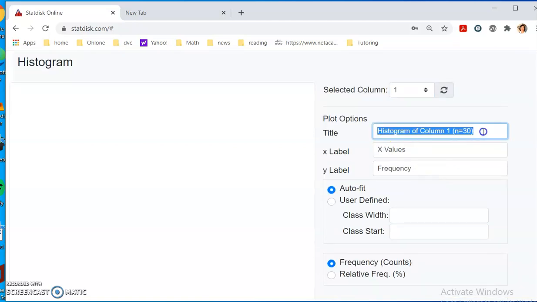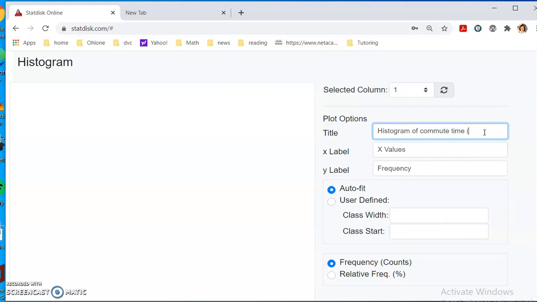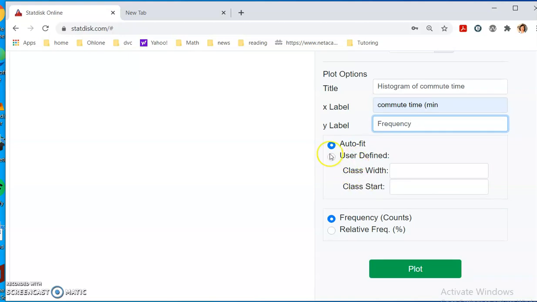Then you enter the title of the histogram, which is histogram of commute time in minutes. And then what is the x-axis, the horizontal axis label? That is commute time, right? That's the classes. We say in minutes, and the frequency is the vertical axis. That's correct. And then we also say user defined. Click user defined. You can actually just use auto fit.